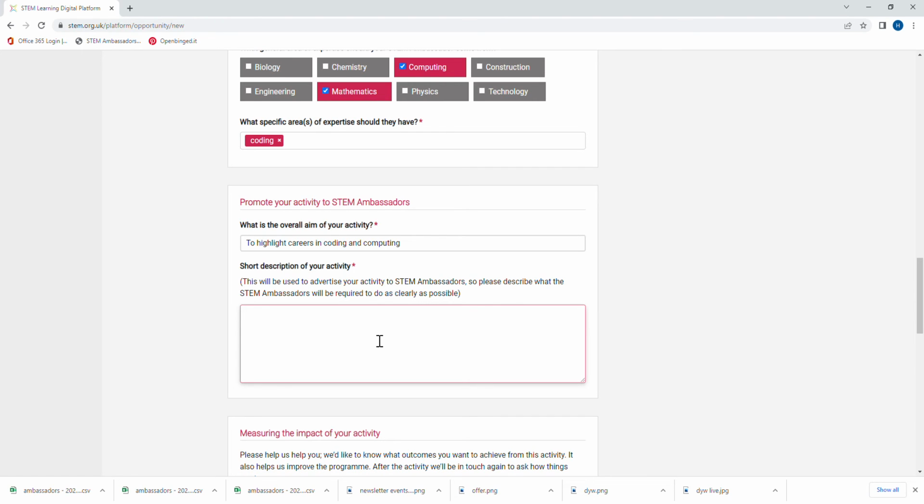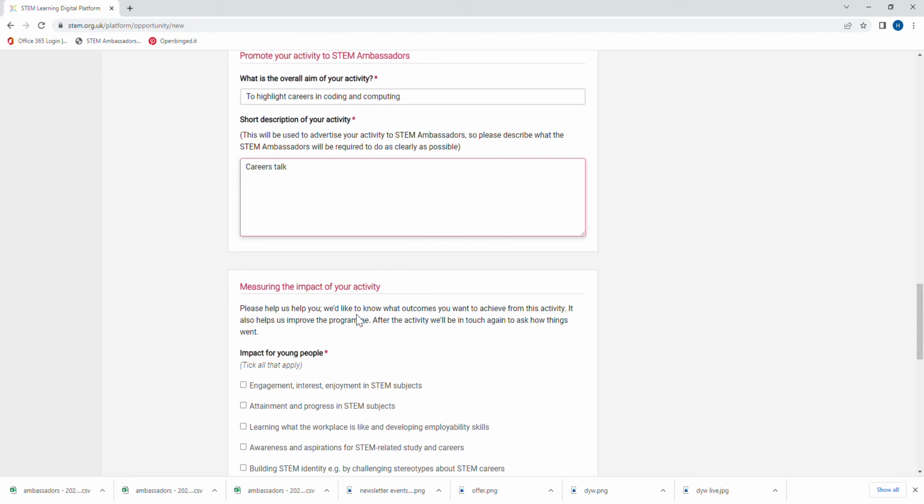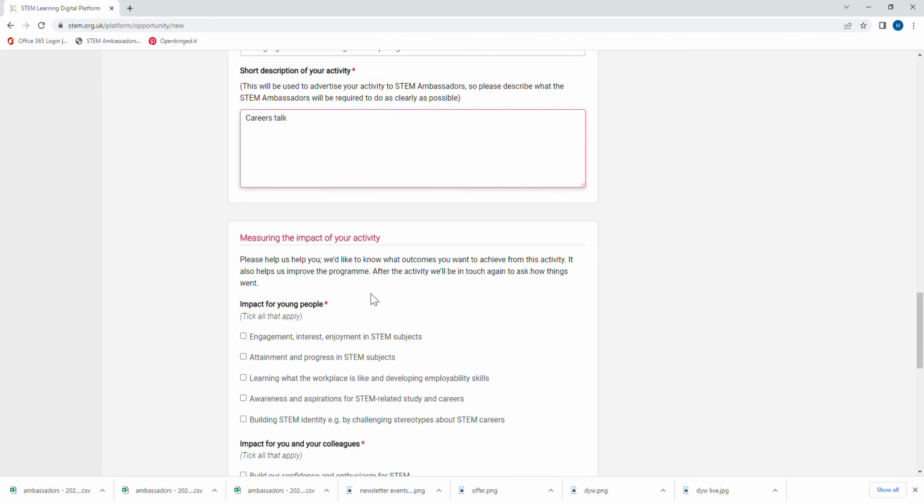Some people put really nice descriptions of a topic that they're doing with the class, but it might be slightly unclear as to what it is you're looking for from the ambassador. So as much information as possible in here. In here, I'm just going to put careers talk just now, but you would put a lot more information in that.